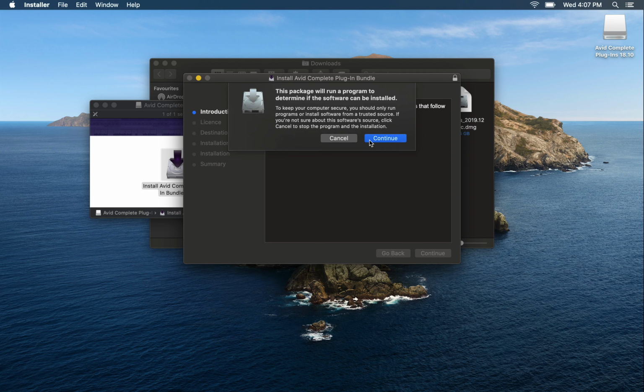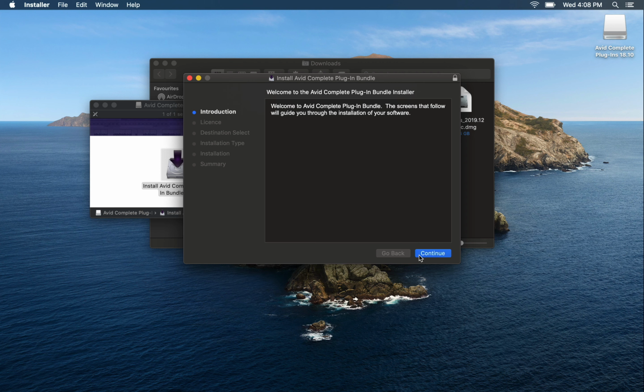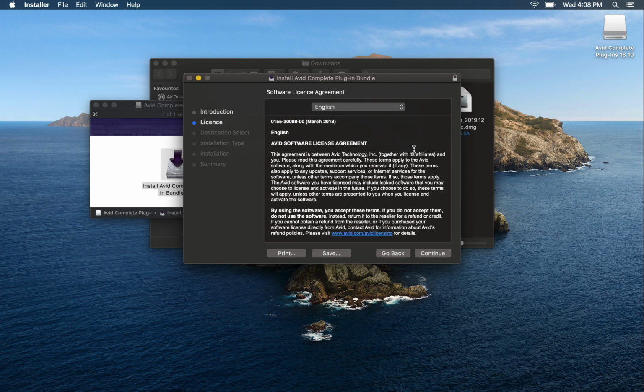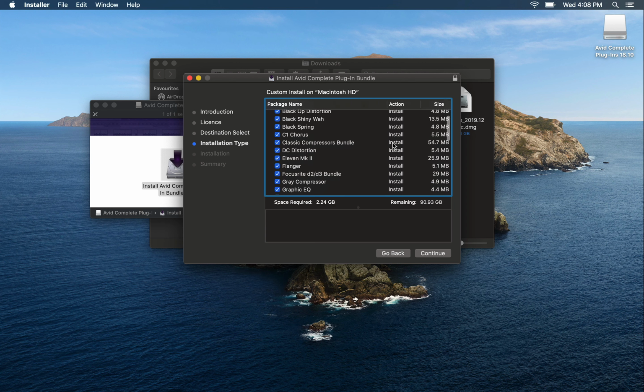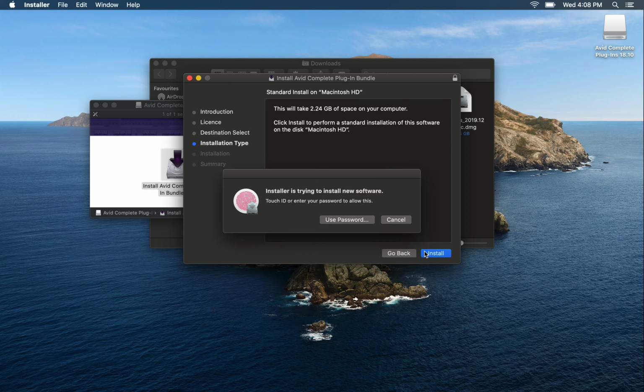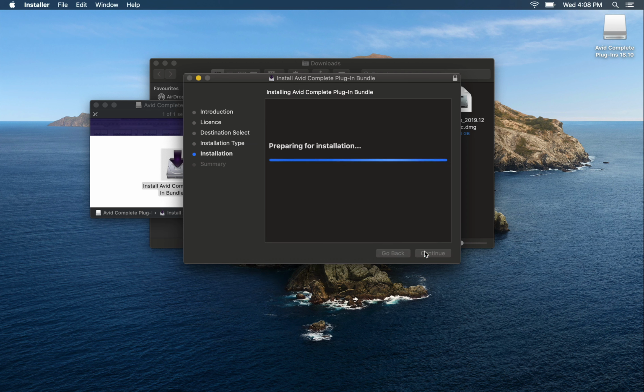Hit Continue and agree to their licensing terms. We now get to see all the plugins that will get installed on our system. If for some reason you wish to not have any of them, you can deselect them from this list. But I'd like to have them all, so let's just continue and begin the installation by authenticating our system.